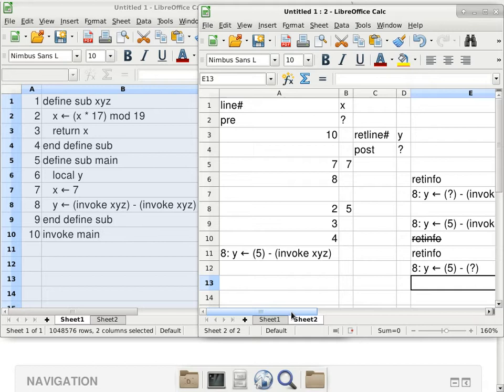Questions? Okay. All right. So now that we have set up the return info cell, we can continue execution in the subroutine. And the subroutine starts with line 2. Line 2 once again wants to do some calculations, and once again, I am going to use the spreadsheet to do all the calculation. It is the mod of the current value of x, which is 5 at this point, times 17, and then the divisor is 19, like that. And the end result is 9.